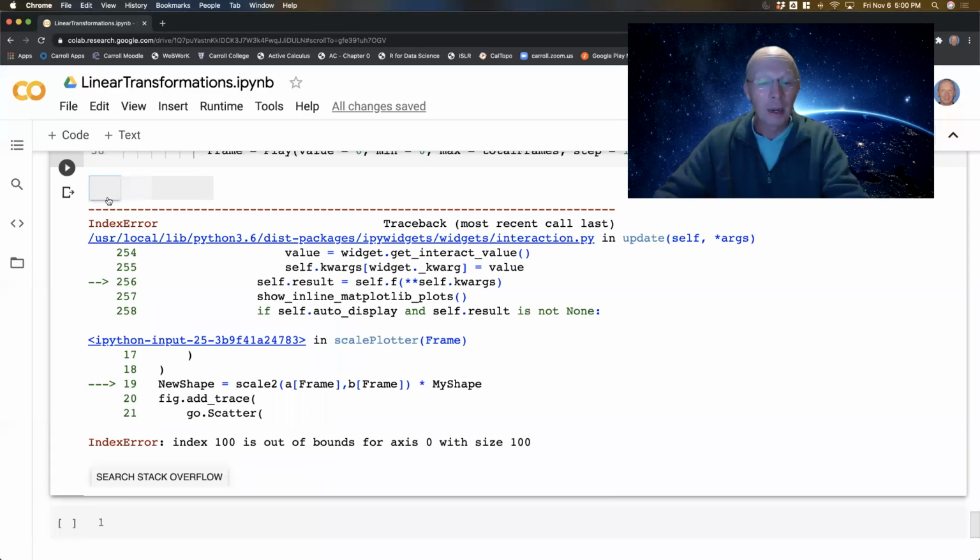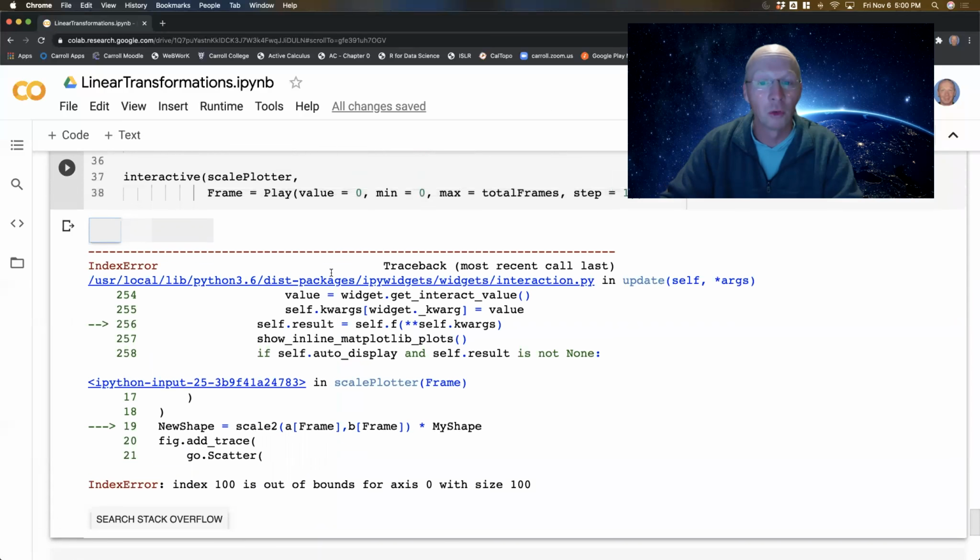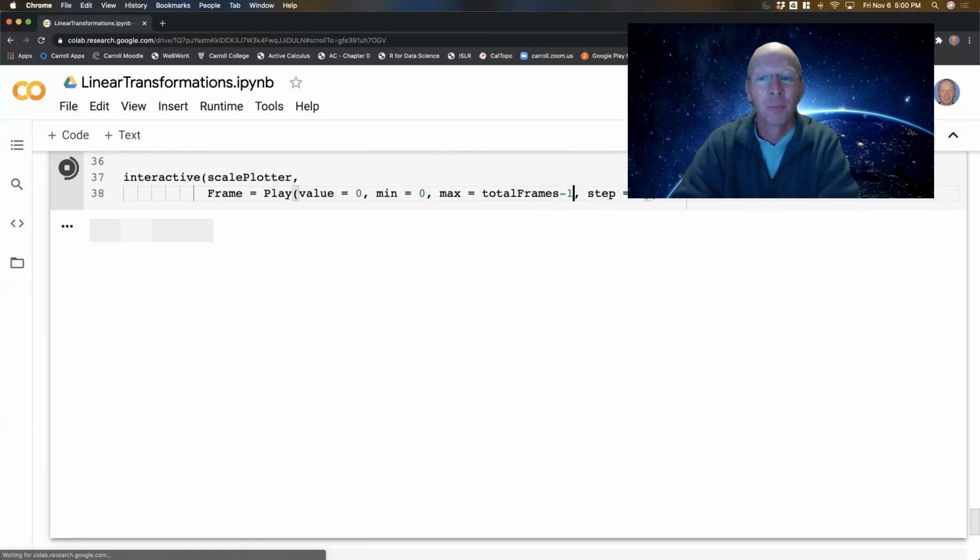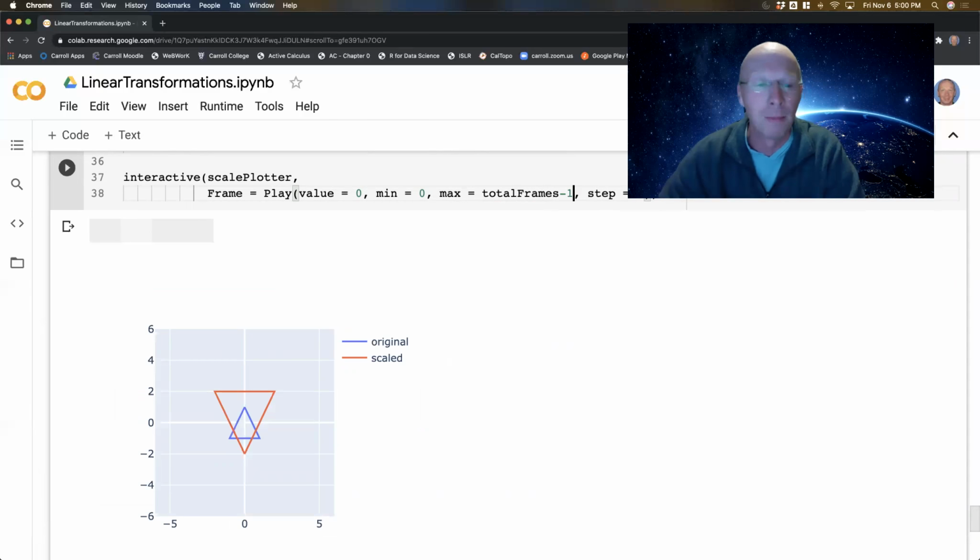Oh, now I got an error. My index 100 is out of bounds. Well, I went up to total frames, but my list was actually from 0 through 99. Because remember, Python does things where it does not include the last thing in a generated list. So I should take 1 away from my maximum. And now when I play it, and we just go ahead and let it play here. Okay, there's a 0. Now it's coming back on the positive scalings. There's a 1. And this is a scaling of 2, and it finishes up.